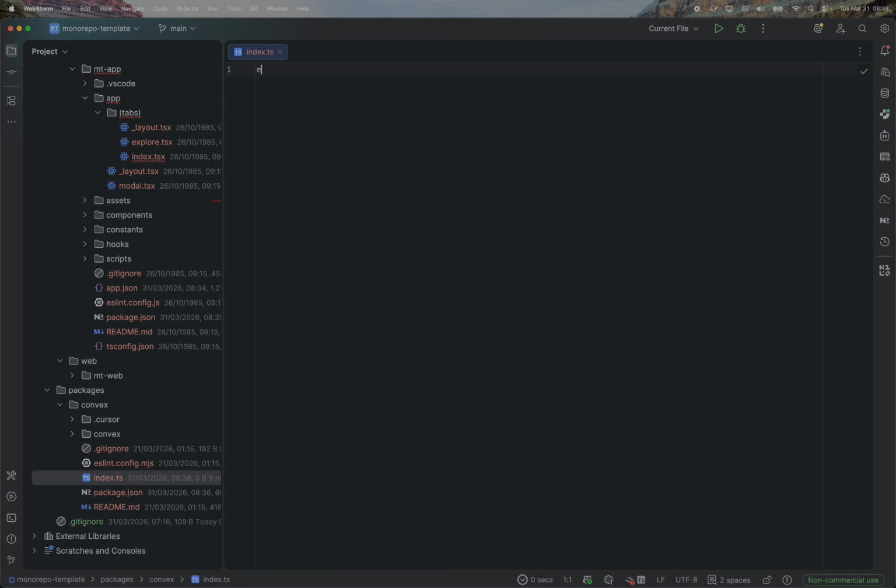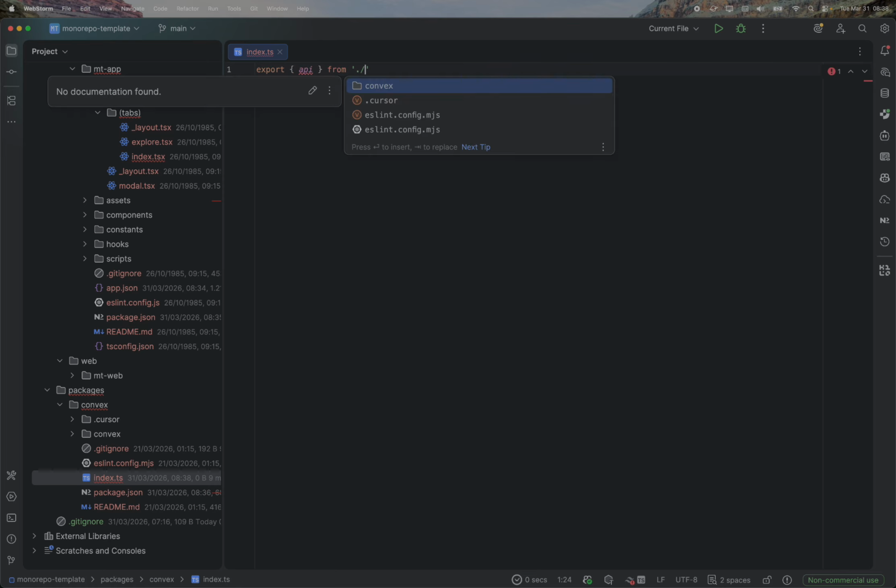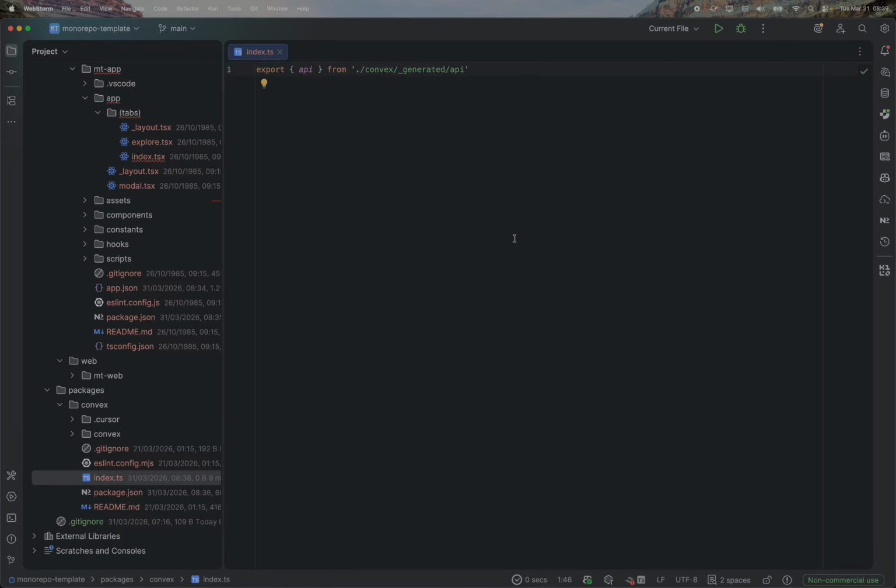So index.ts is where I have my general exports. So I'm going to export whatever I need. In this case, because I'm using a convex, I need API definitely. So I need this, not that. So from this, I need it from convex, then slash generated. Then from one more place, I need it from API, right? So this is what I need. This is what I want to export.